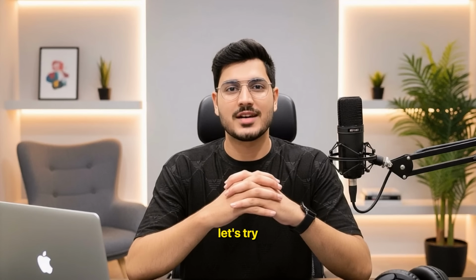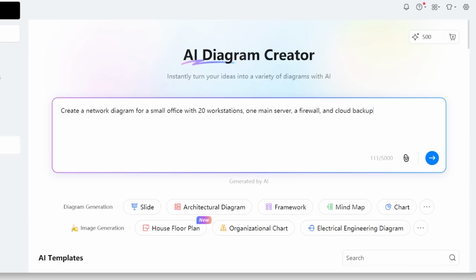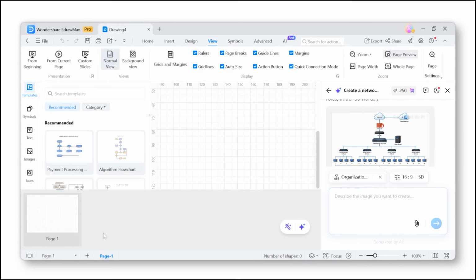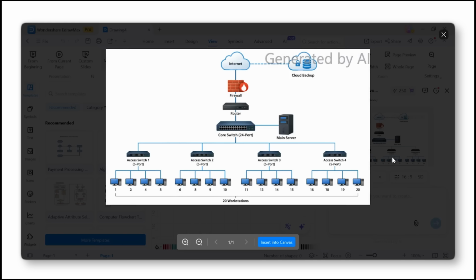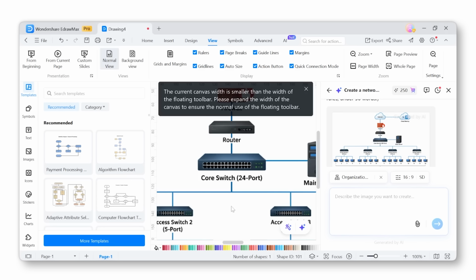But before that, let's try something a little more technical. I'll type, create a network diagram for a small office with 20 workstations, one main server, a firewall, and cloud backup. And now we have a full office network showing the computers, server, firewall, and cloud backup. This is the kind of diagram an IT team would actually use to plan or explain a setup.